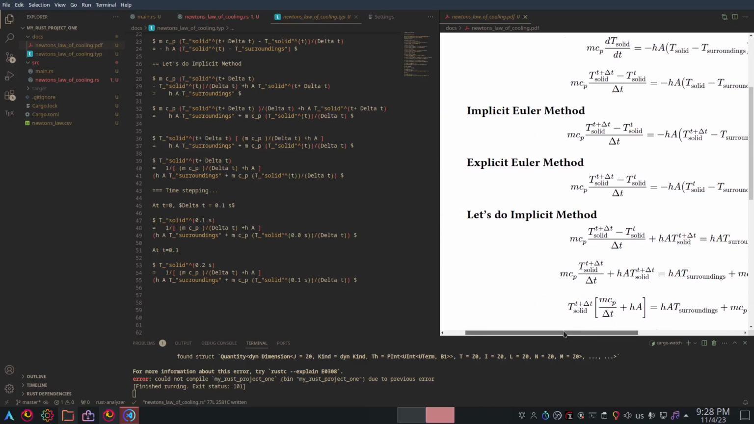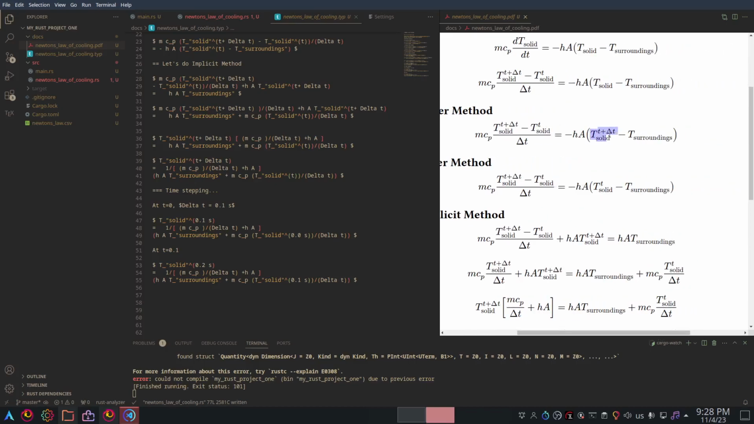Oh, sorry, this is the explicit, if I'm not wrong, explicit Euler method. I'm doing the implicit one here. So T solid at the next time step minus T surroundings, these two are temperature intervals, so they come as a pair. These two come as a pair and these two come as a pair.